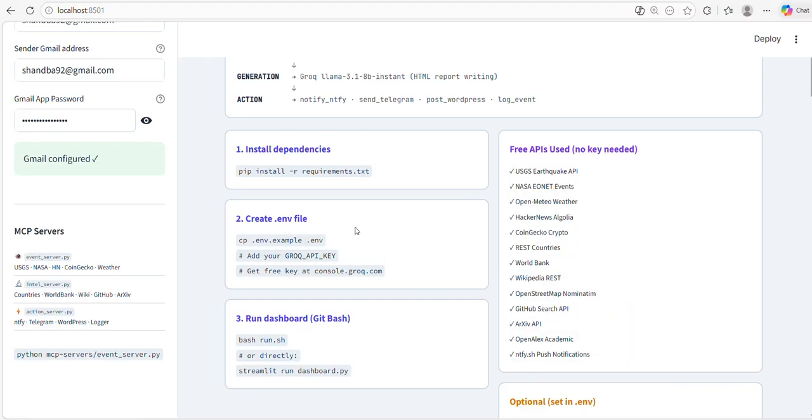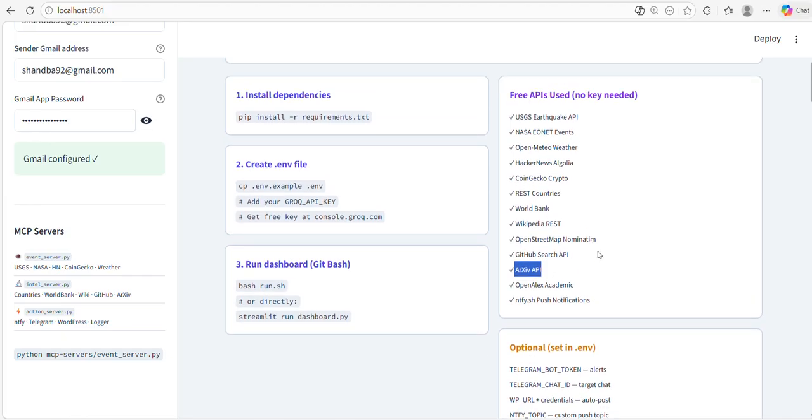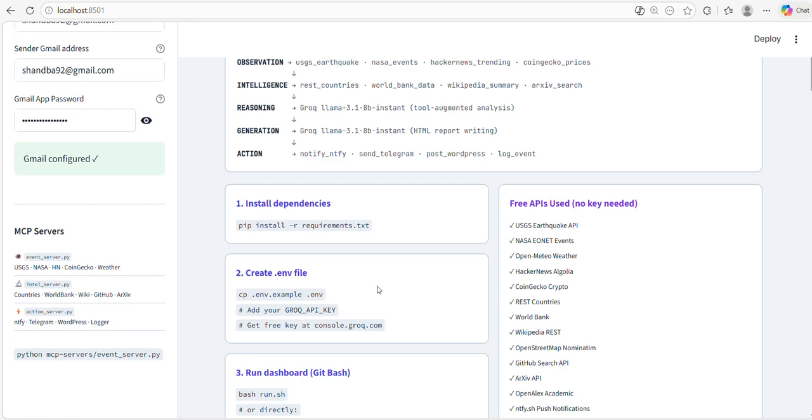So, for example, MCP server one is going to use this set of free APIs, and MCP server two, here comes its set of APIs. And MCP server 3 uses some set of APIs over here, you can see here. We do have all free APIs configured.